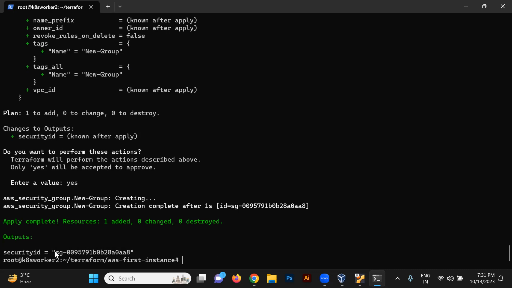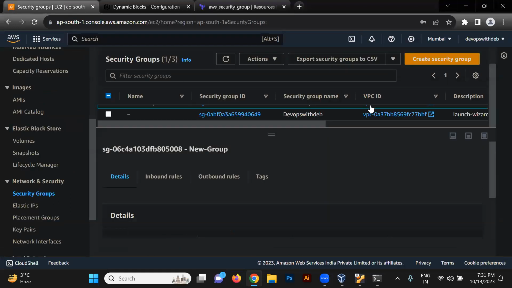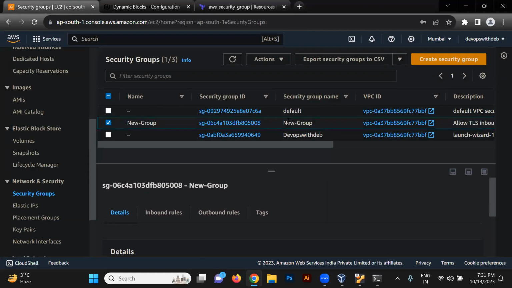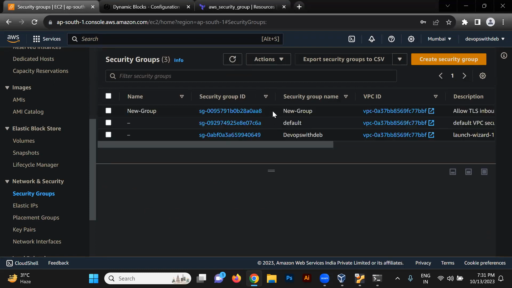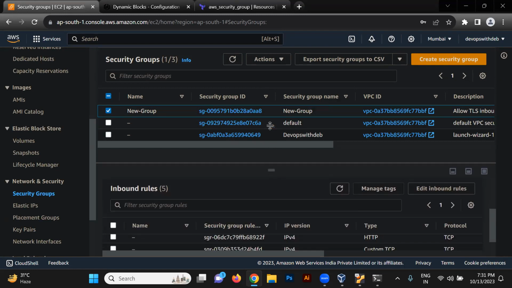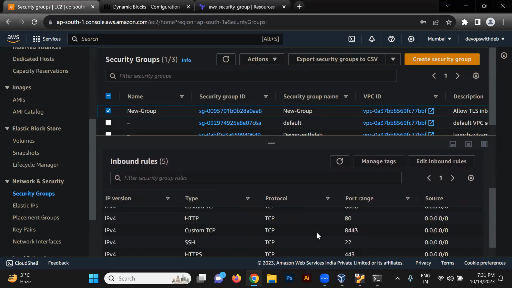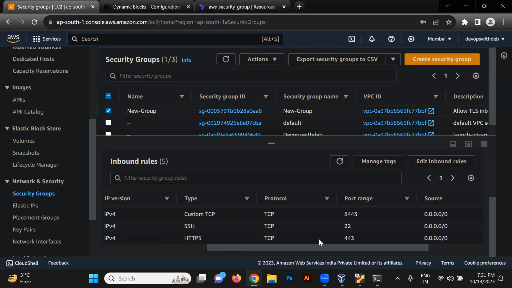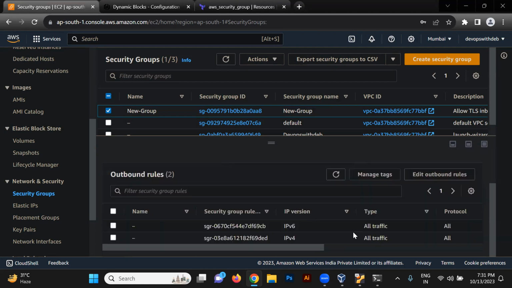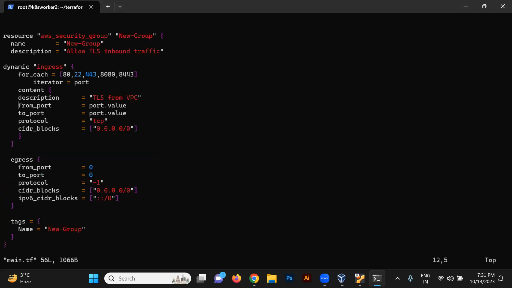Let me copy this, and we will look for this security group inside our AWS console. Security groups are there, new group is there. This is the security group we are looking for. In the inbound rules, all the ports are here: 443, 8443, every port is available. Fine, cool. So now we have used this dynamic blocking, and our code gets shorter with the help of dynamic blocking.